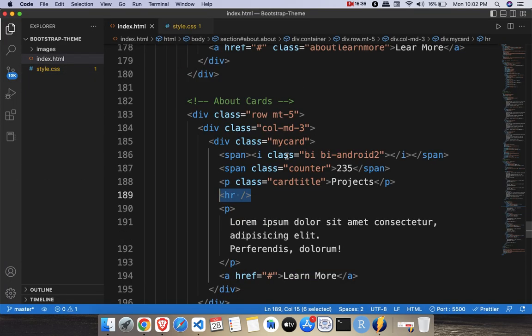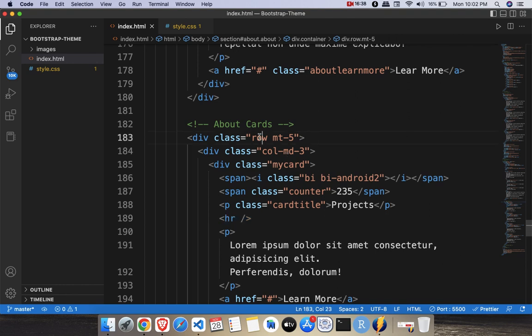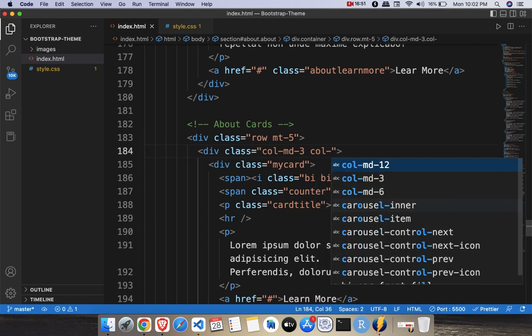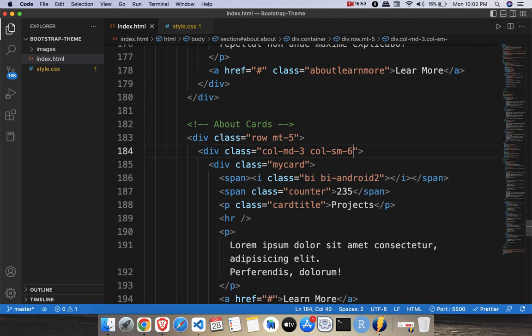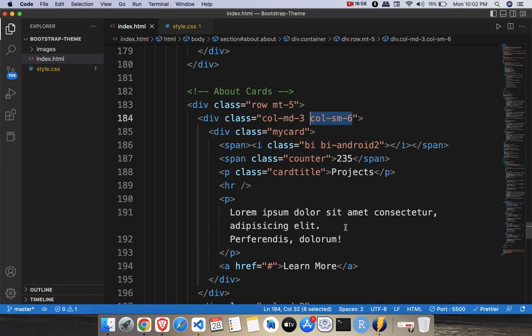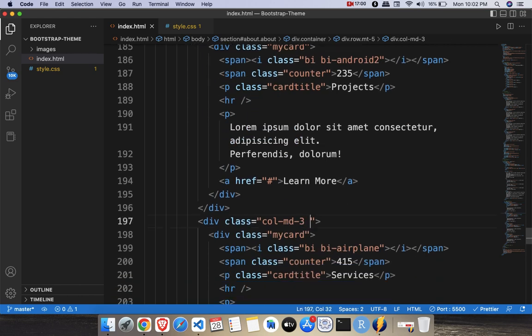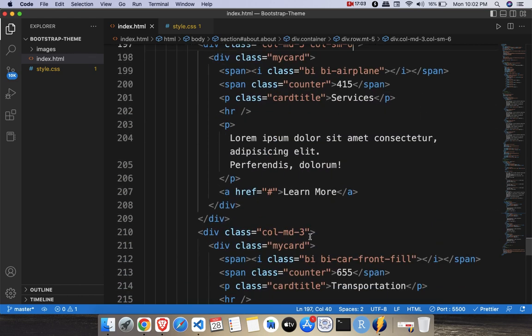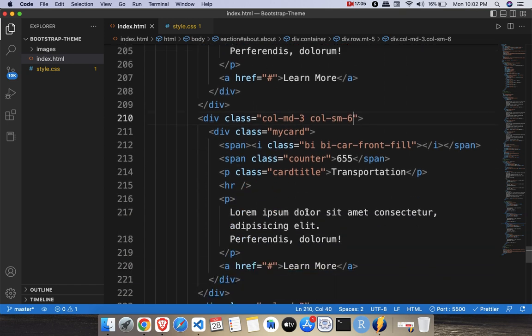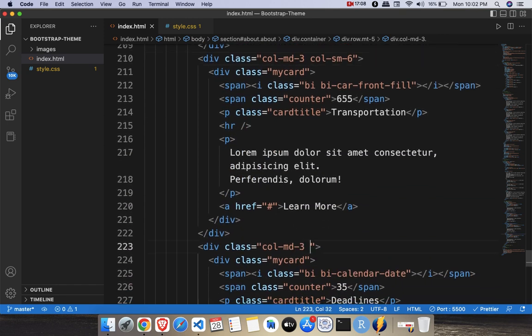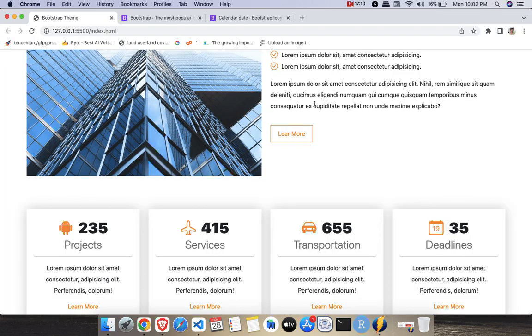So just come to your HTML code. Each row has a total of 12 columns, and you are giving 3 columns to each card in desktop view. But in the same way, if you write col-sm-6, it means that it will take 6 columns out of 12 for one card on the smaller screen size, and you need to add it to every card so that you will get two cards in a row when you switch to the tablet view or the small screen size device. So let us see.